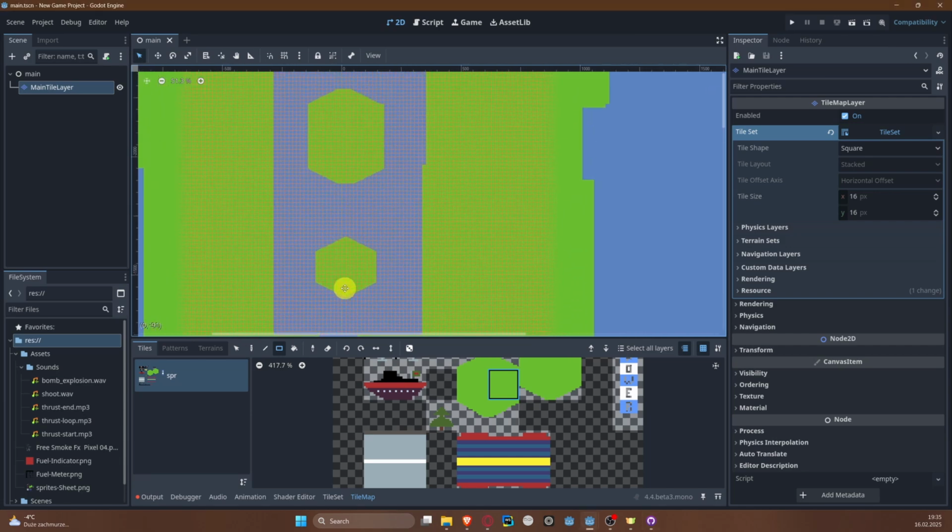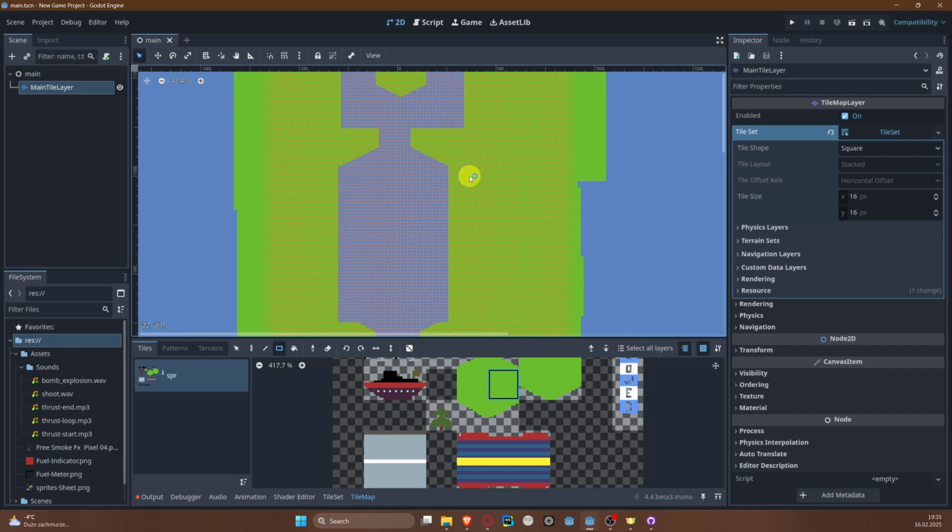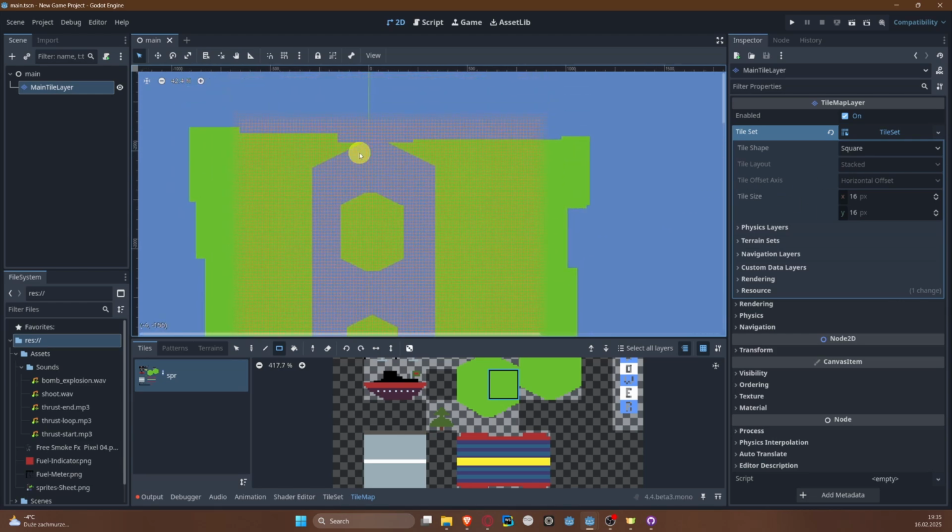So this should be a little bit clearer. Again, not perfect, a little bit junky, but for the sake of the tutorial, it will work just perfectly. So let's move to the next section where we will do something more interesting and start working on our player.